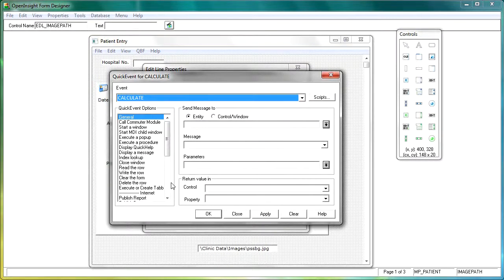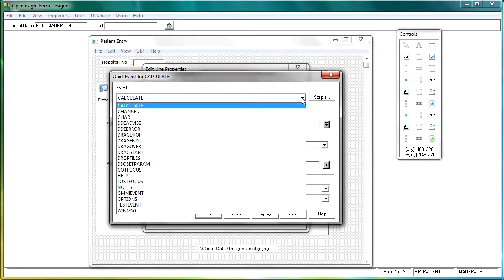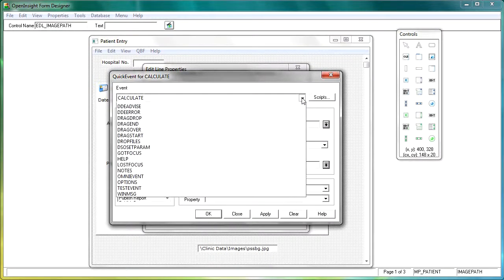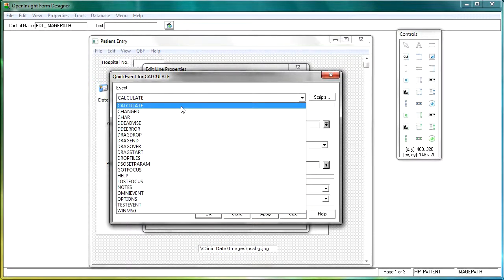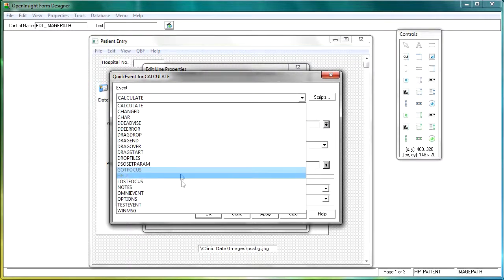And I'm not going to be doing a quick event. Now quick events are a number of events that are already defined within OpenInsight. So what I could say is for a button, for instance, on a click event, there isn't one here because this is a list of all of the events that are applicable to a particular control. So calculate, changed, char, etc, etc.